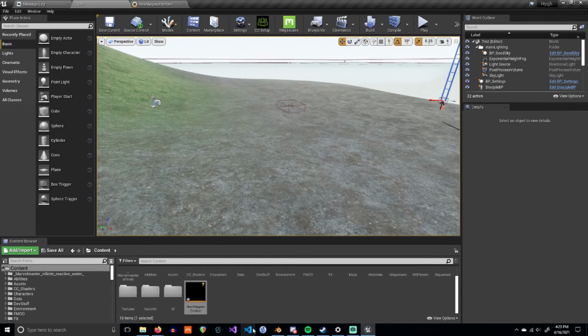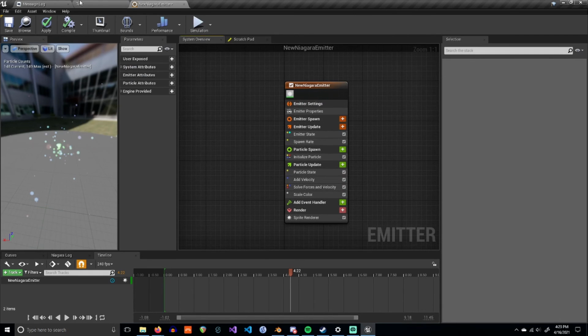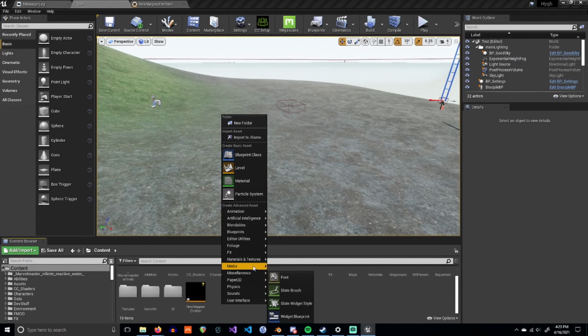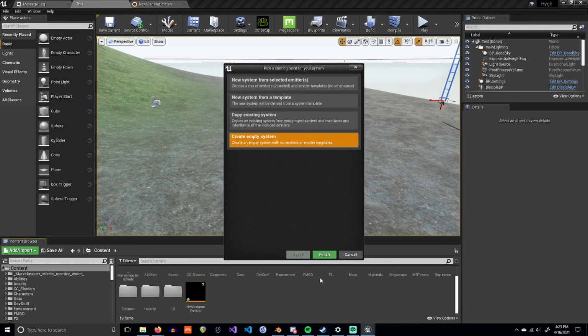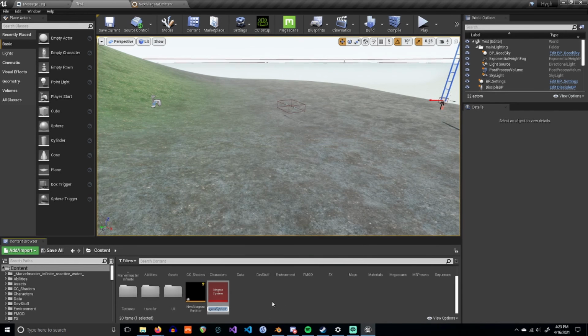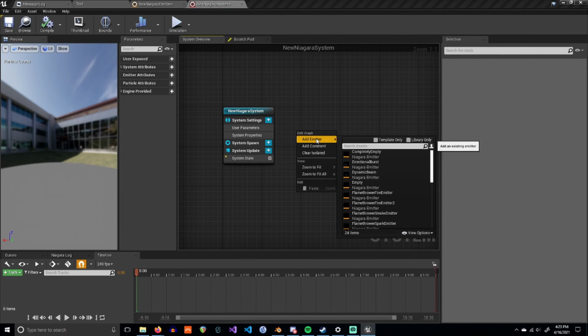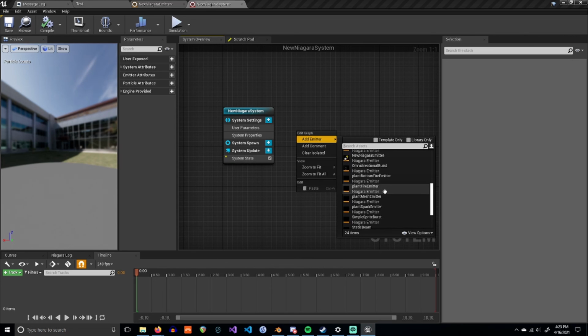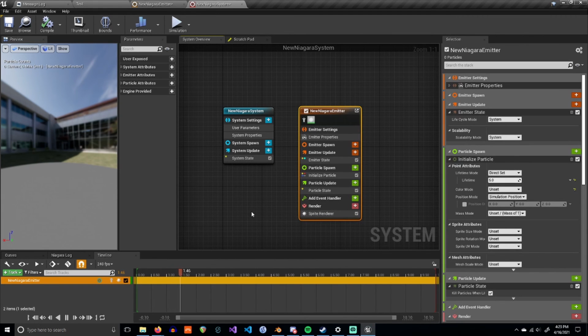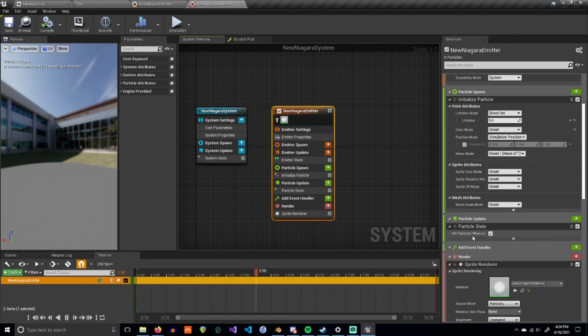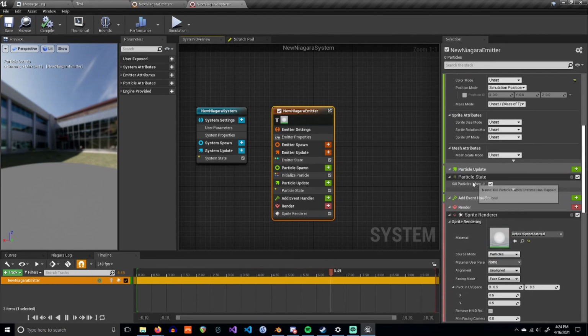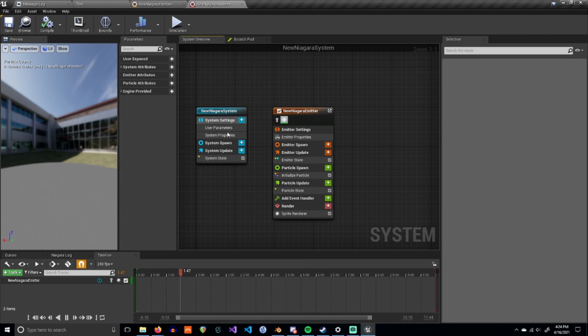And then once you have the pieces you want, you can make a Niagara system. So I'm just going to make an empty one here. Open it up. And then add our new emitter. There it is, new Niagara emitter. And then that's basically all you want. If you want to get fancier and do things with them, like sending events to each other and stuff, you can do that in here. But right now, we'll just have the system.